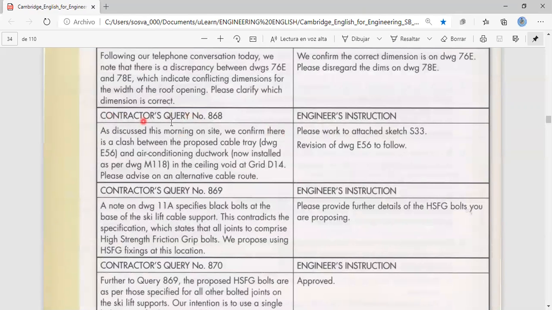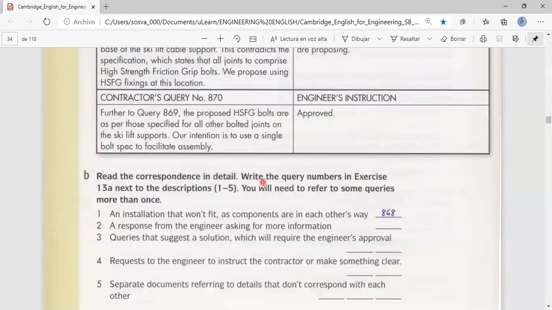And now let's go back to contractor's query number 868. And it says there is a clash between the proposed cable tray and air conditioning ductwork. So what do you understand by clash? A collision. Crash. That means that the cable tray and the air conditioning ductwork collide with each other because they are not well coordinated in the drawing. That means they don't fit.